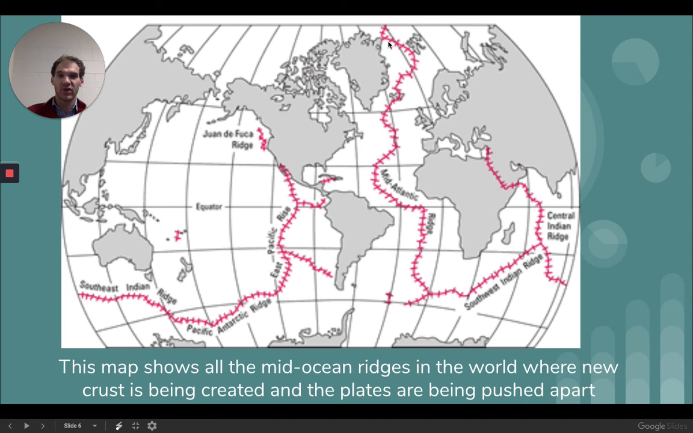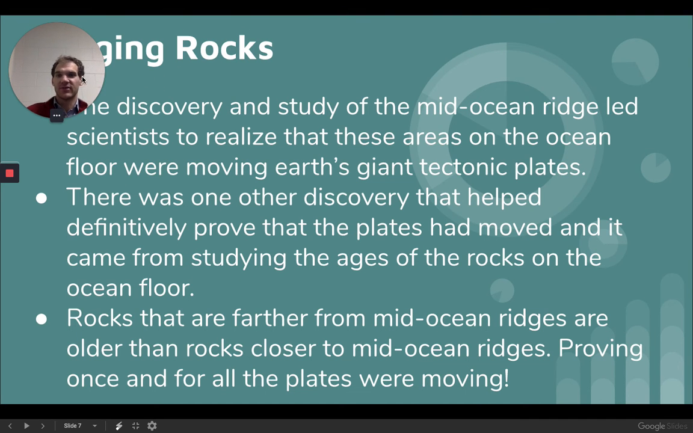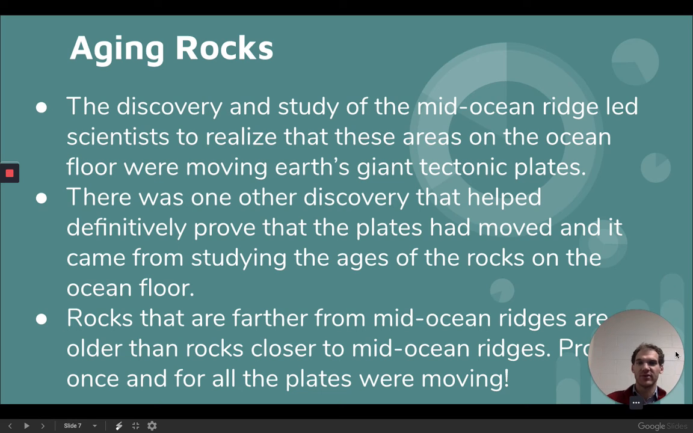This map shows the Mid-Atlantic Ridge right here, this red stitch mark up and down the Atlantic Ocean, but you'll see there are other mid-ocean ridges elsewhere. Anytime we see these red stitch marks, this is where new ocean floor is being created. So this is a huge breakthrough. It shows this is where floor is being created, and this is a spot that we can look at and say, yes, the plates are moving. This discovery and study of the mid-ocean ridge led scientists to realize that there are areas on the ocean floor where Earth's giant plates are moving.